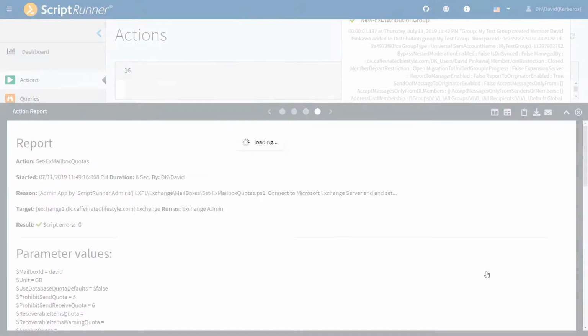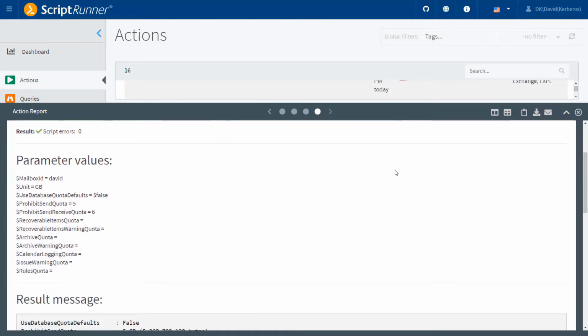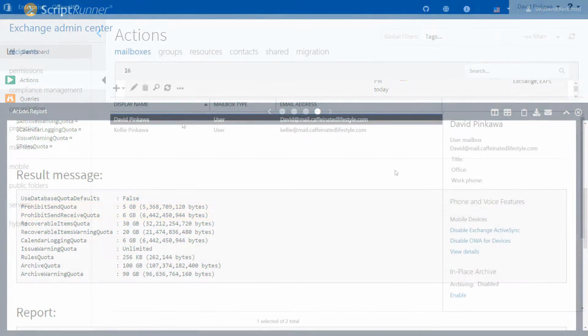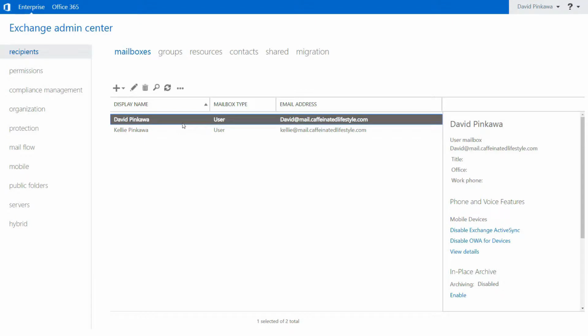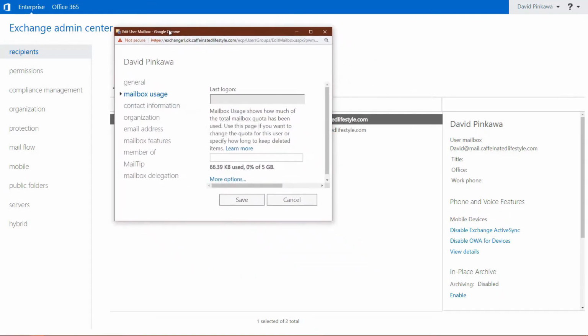In review of our ScriptRunner action completing, we can see that there were 0 script errors. That is always a good sign. And if we scroll down, we can see that the prohibit send quota and the send receive quotas were appropriately updated during this action run. Going over to Exchange just to double check, let's check that same mailbox that we looked at previously.